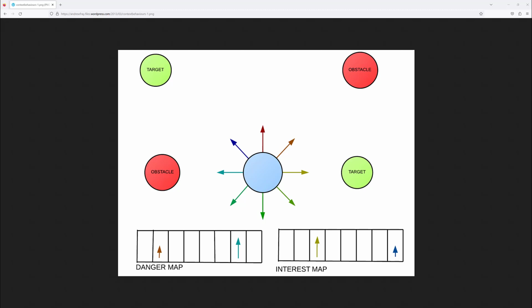The context steering works in this way. Each agent fires a number of rays that is defined by the user, and the origin of each ray is the actual agent. And then, depending on these rays, the context steering will fill two different maps. One is called the interest map, and the other one is called the danger map. The interest map contains the preferred direction for each agent.